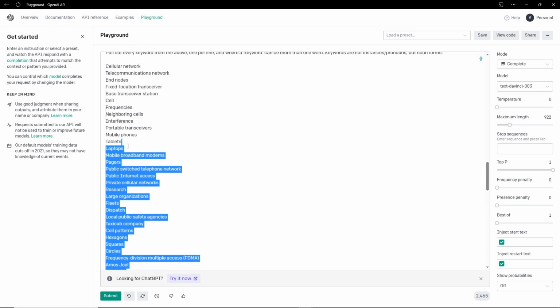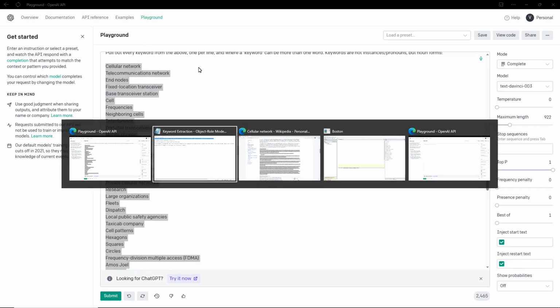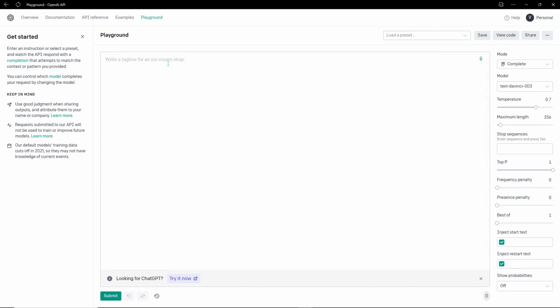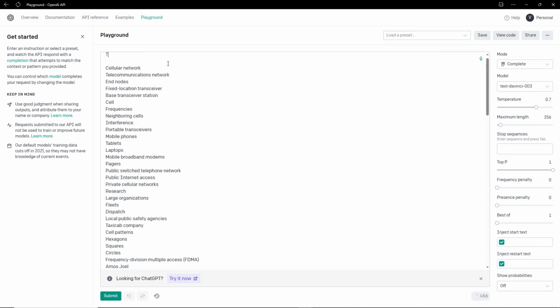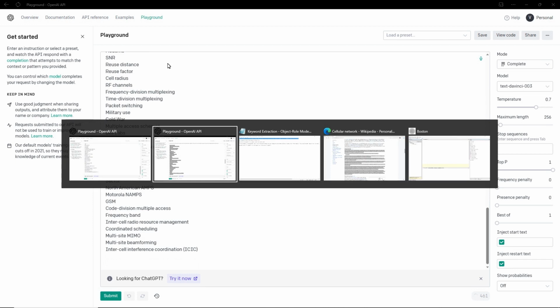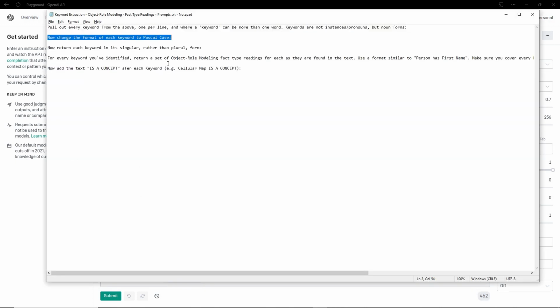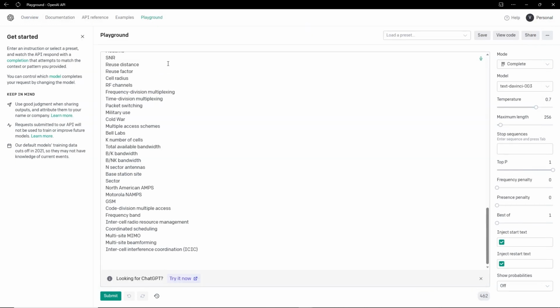So I'm just going to grab all those keywords. Now I've got another instance of GPT3 open here, and what I'm going to say is these are all keywords, colon, and then I've got some more prompts to do some processing on that. So I'm going to say now change the format of each keyword to Pascal case, where Pascal case is a capital first letter and lowercase other letters.